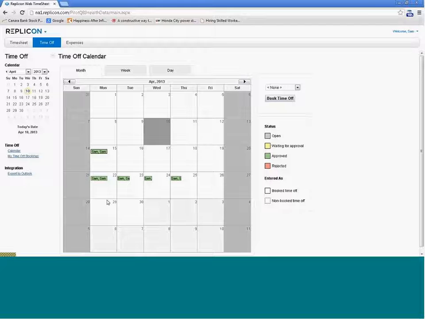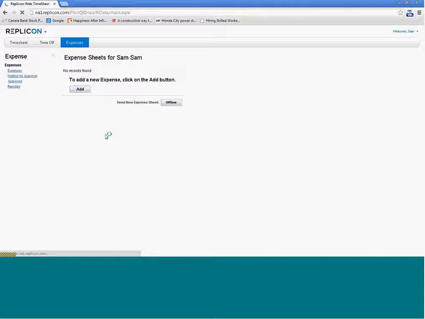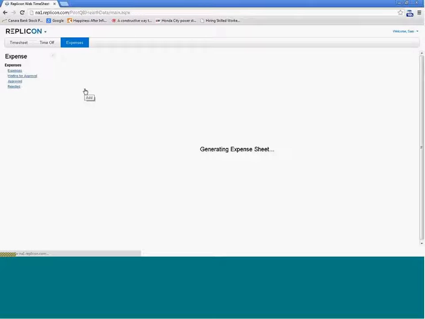Shall I move on to expenses? Yes, let's go. Okay. Now, to access your expenses, again, you will click on the expenses. Now, completely different. You will not see any calendar for the expenses like your timesheet and the time off. Now, expenses are completely ad hoc, so every time you go to this, you will need to add a new expense sheet. So you will click on add. It will give you this message that it's generating a new expense sheet.